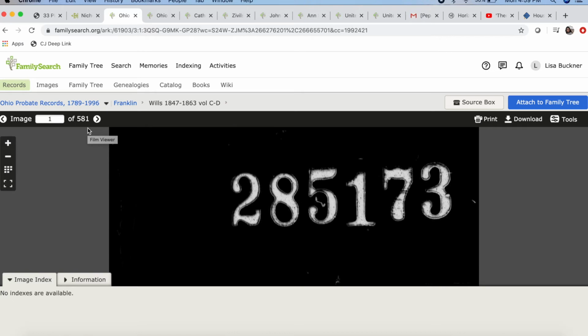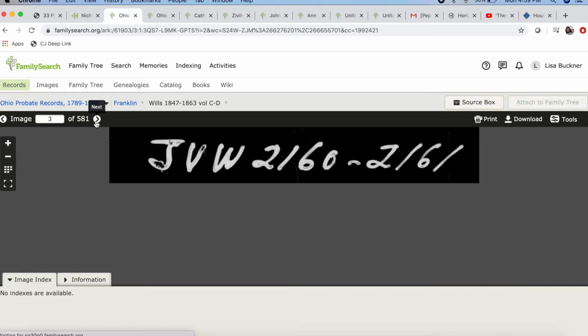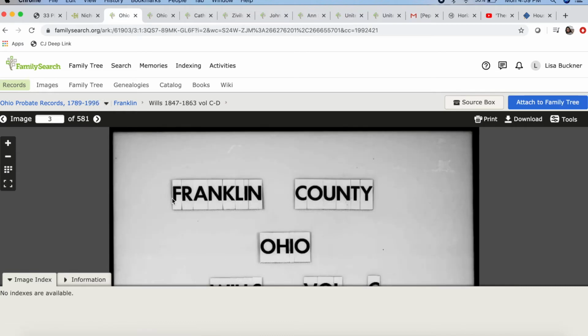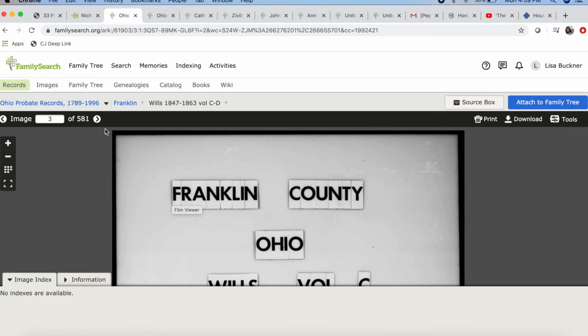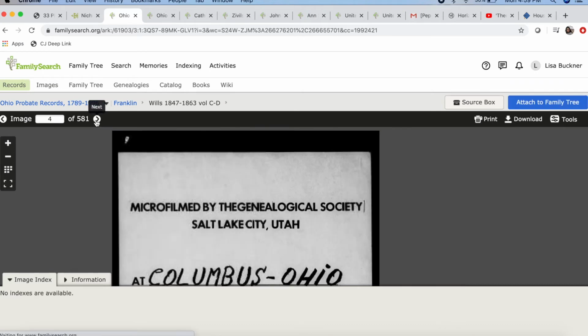Don't worry, you actually do not have to browse through every single one of these 580 pages to find the will you're looking for. I'm going to show you how to do it really quickly. So typically the beginnings of these books have indexes in them. If they don't, then I don't know what to tell you, but typically they will have indexes in them that were written at the time that the wills were entered into the book.